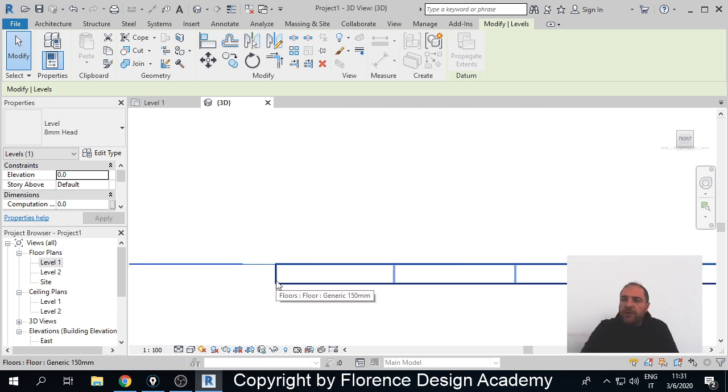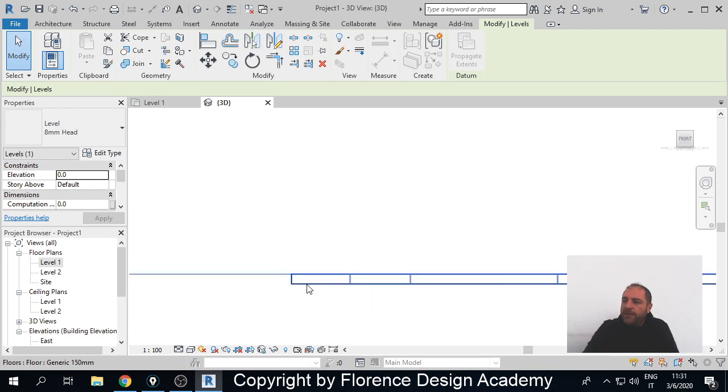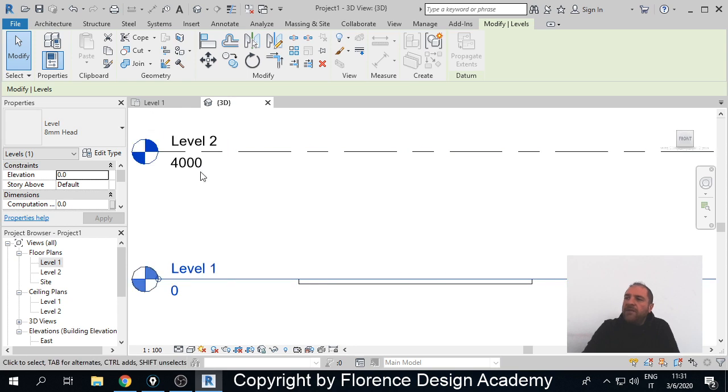Why is this important? This is very simple. Look, if I read the height of my level 2, I can see that level 2 is set to have a height from level 1 that is 4,000 millimeters. What this means is that from this level to this level there are 4 meters.